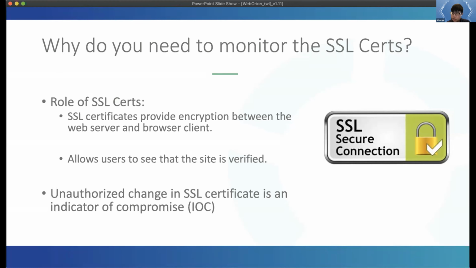Because usually the ownership of the domain is tied together with the DNS servers. This is often overlooked, but an unauthorized change in SSL certificates is actually a very good indicator of compromise. So let's look at a case study, and that will show why this is so.